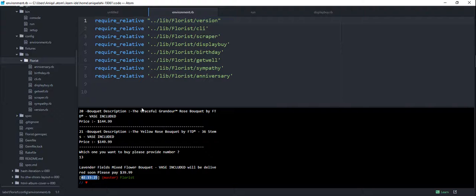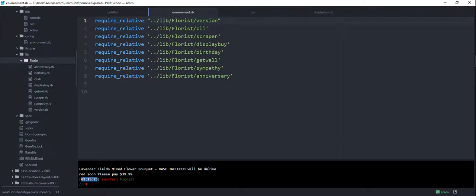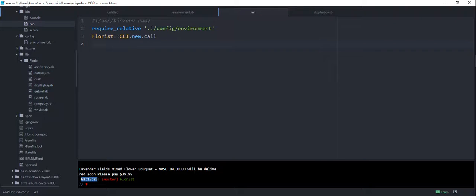So let's go ahead and look at the classes and how I did everything. This is the environment.rb. The run file will actually execute and require this environment, and secondly, it will make a call to FloristCLI.new. So there's a class FloristCLI. It's going to make an object, and then upon that object it's going to call a function of that class. So let's go and see what that class is.